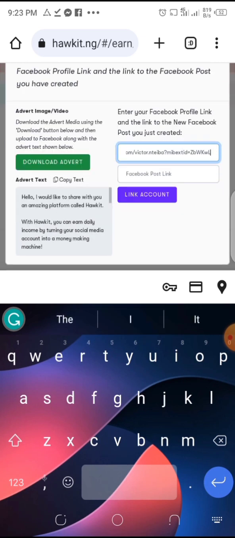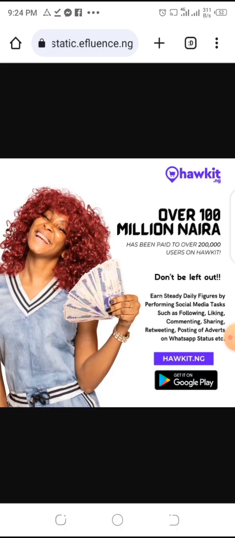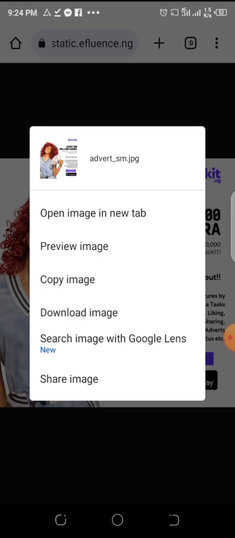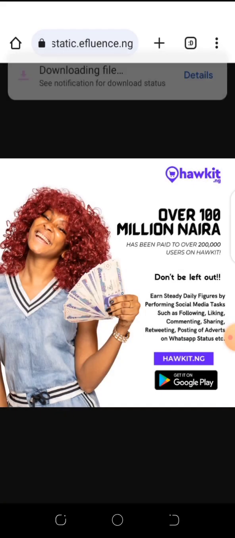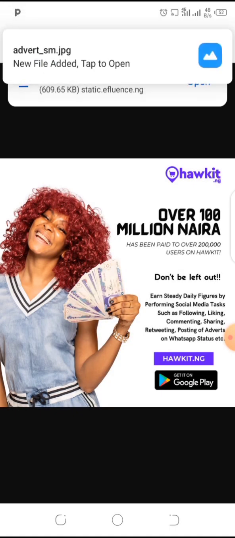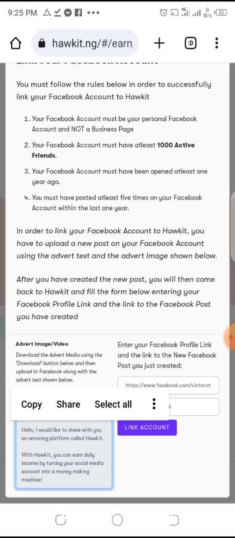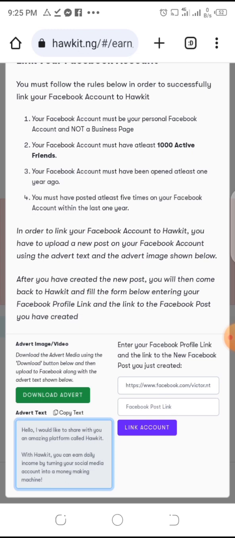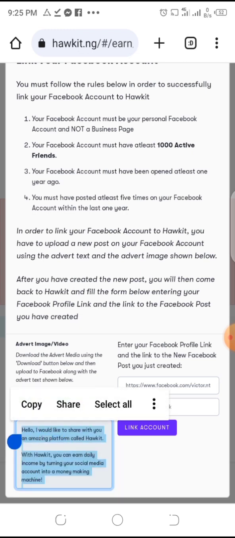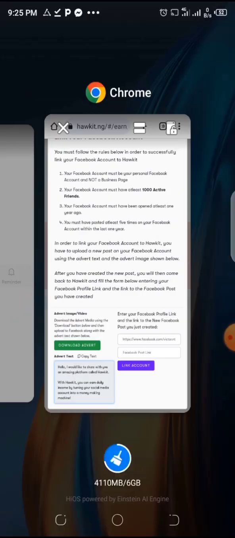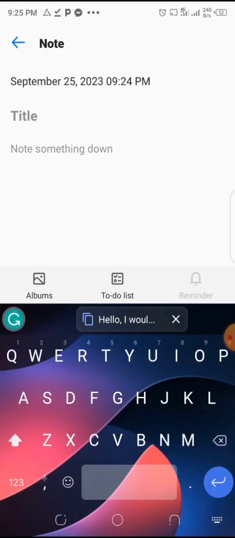So here that it says download adverts, you tap on this download advert here. So this is where you're going to download. You just hold on the image and then download image. You press and hold on the image and then download image, so you can see that it has downloaded. So what you're going to do is just to hold on the text too and then select all, and then you're going to copy it, because that's what you're going to post on your Facebook too. You now paste it here.